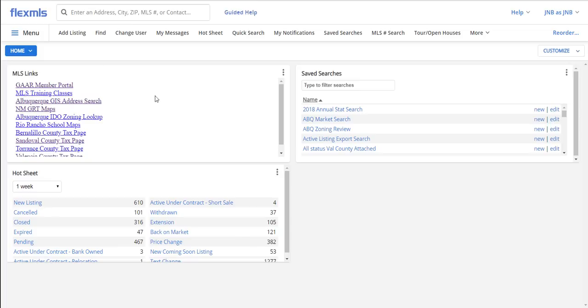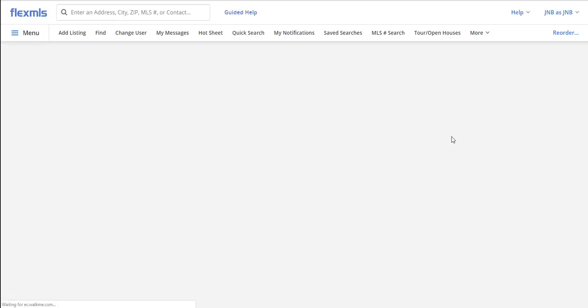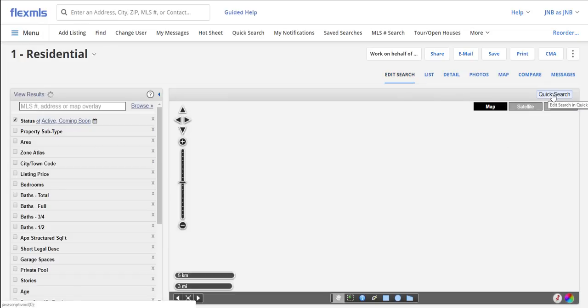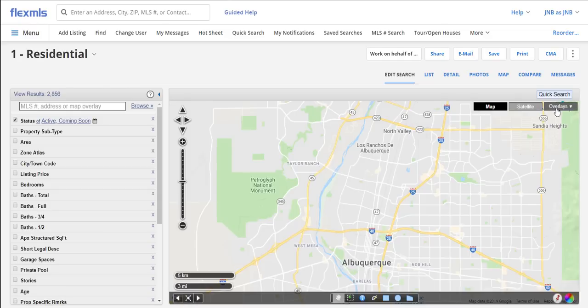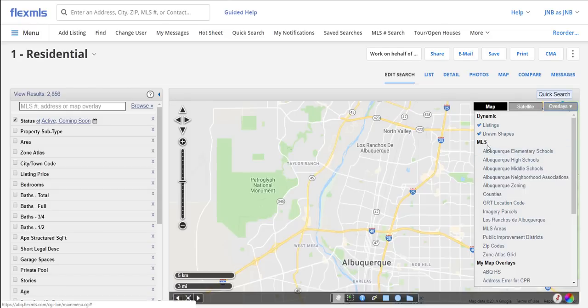These are overlays that you can turn on when you're doing a map search. On that map page in the upper right corner under overlays is a full list of all the different overlays you can turn on. A lot of these are not new and they've just been revised in the last month.